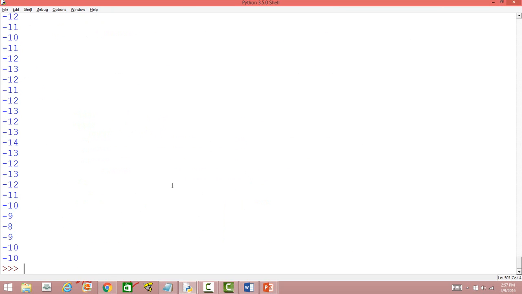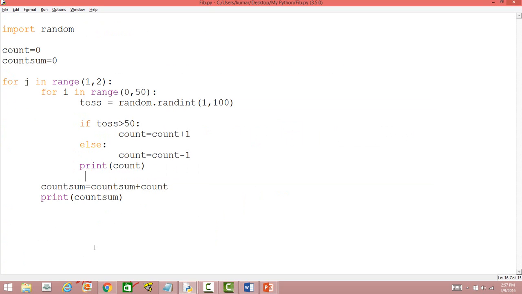All right, now you can see the final value is minus 10 for count, and count sum is minus 10. That means count is getting added to count sum. That's what I was trying to check in this case.